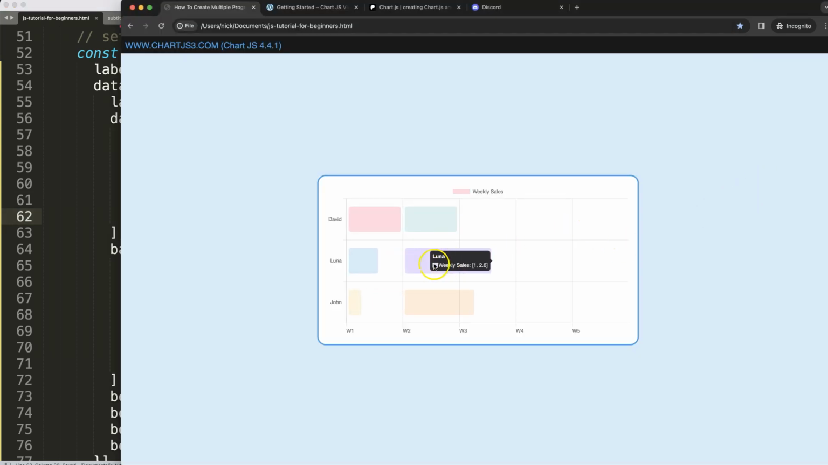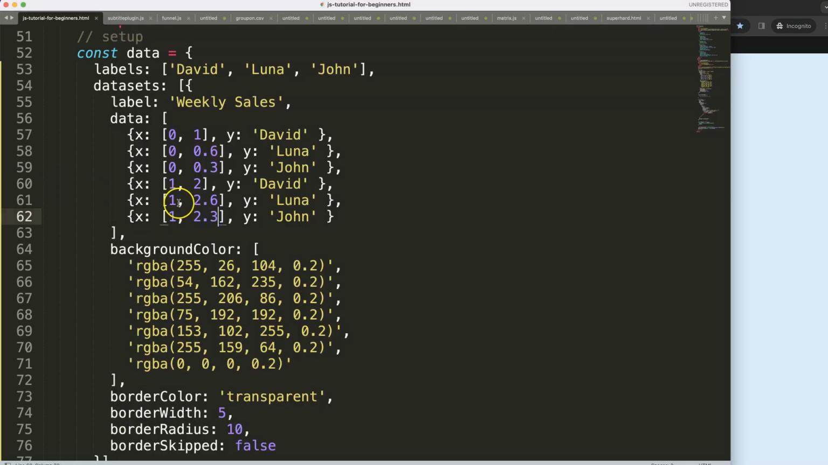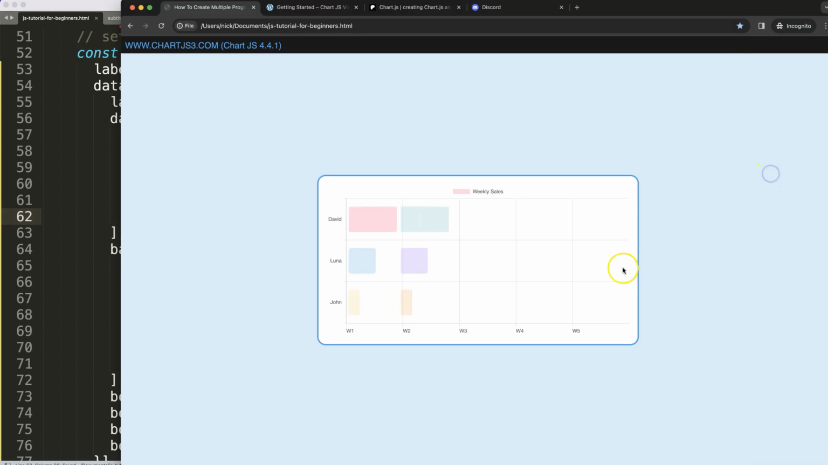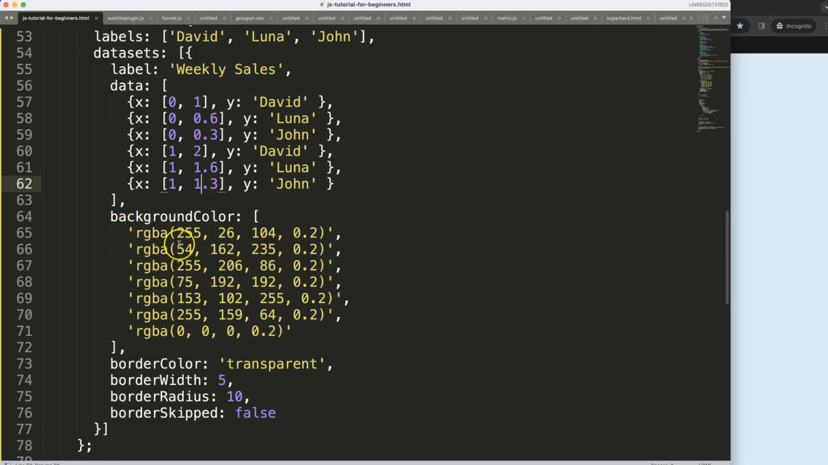There we are. Oh, and then as you can see here, this is not allowed, 2.6. How did I manage to do that one? That is of course not allowed. That should be 1.6, of course. My bad. Because the maximum is 2. Alright, that looks beautiful. Let's make sure the colors are proper.